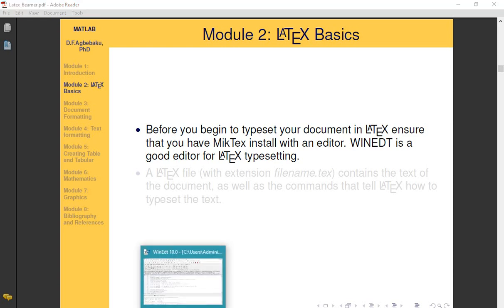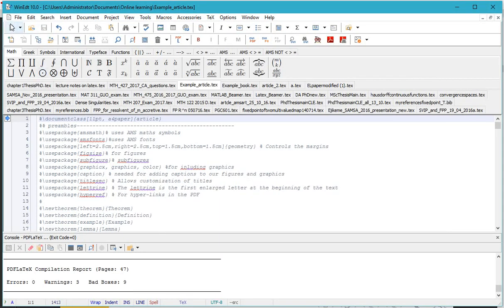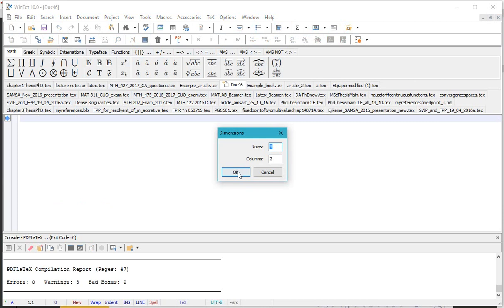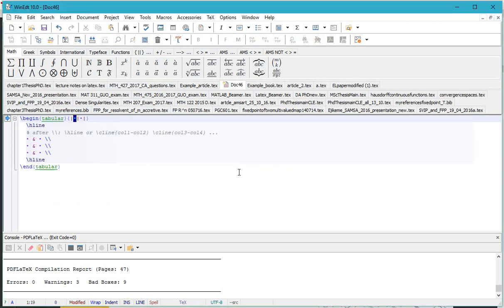This is WinEdt. On the desktop, it has some commands that you can easily use. In case you forget any command, you can always get them on this desktop. For example, let's open a blank document just to demonstrate. If you forget how to make a table, you can come to tabular. It asks you how many rows and columns. You specify them, and then it creates a dummy table for you.